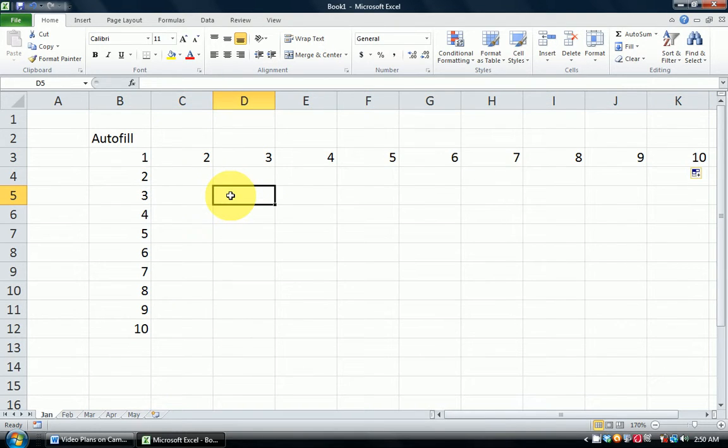Now, next thing, what I need to do is that it doesn't only work for numbers. It works for days as well. So let's say if at D5, I type in the word Monday. At D6, I type in the word Tuesday. So what it does is that, let's say if I would like to fill up the rest of the days automatically, I highlight, white plus, D5 to D6 first.